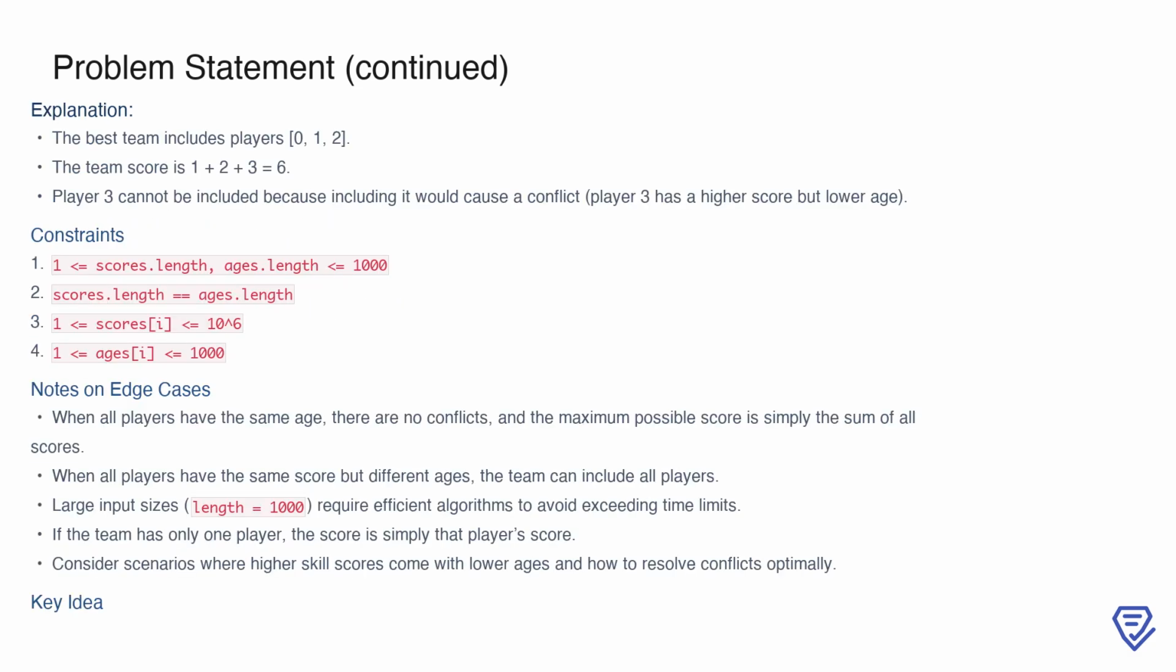In the third example, the scores array is 1, 2, 3, 5, and the ages array is 8, 9, 10, 1. Here, the best team consists of the players at indices 0, 1, and 2. This selection gives a team score of 1 plus 2 plus 3 is equal to 6. Player 3, despite having the highest score, cannot be included because their age is significantly lower, which would create a conflict with other players in the team. This illustrates the importance of carefully balancing scores and ages to maximize the team's score while adhering to the no-conflict condition.